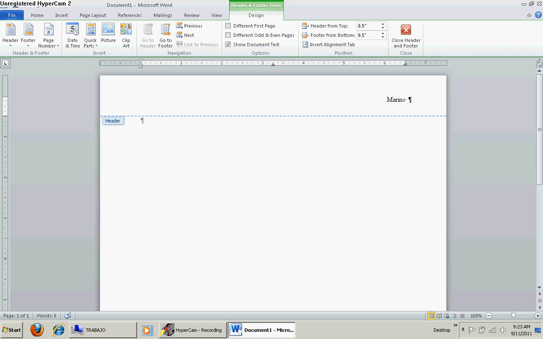Now notice that as we're working with the header and the footer, we again have a contextual tab in here that has to do with this particular object within your document. In the header and footer group, we also have page number. We're going to click page number. Now we need to insert the page number. Now keep this in mind.